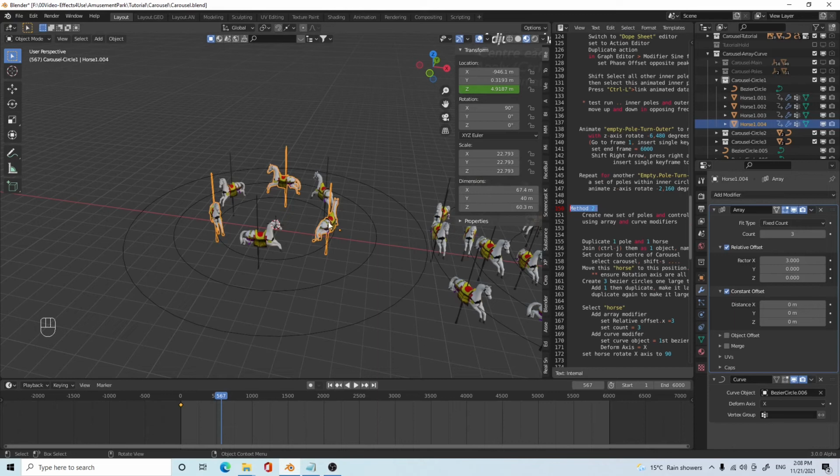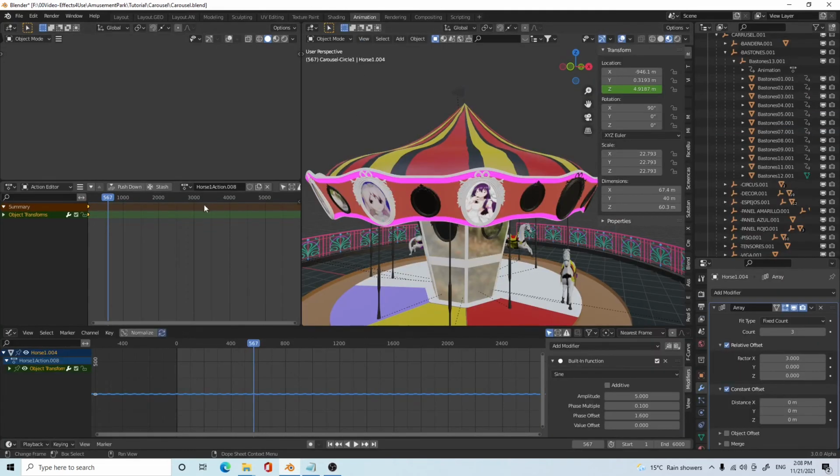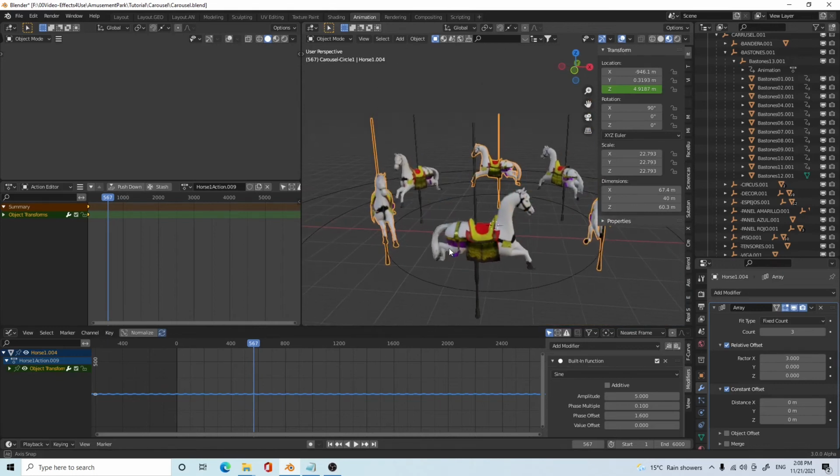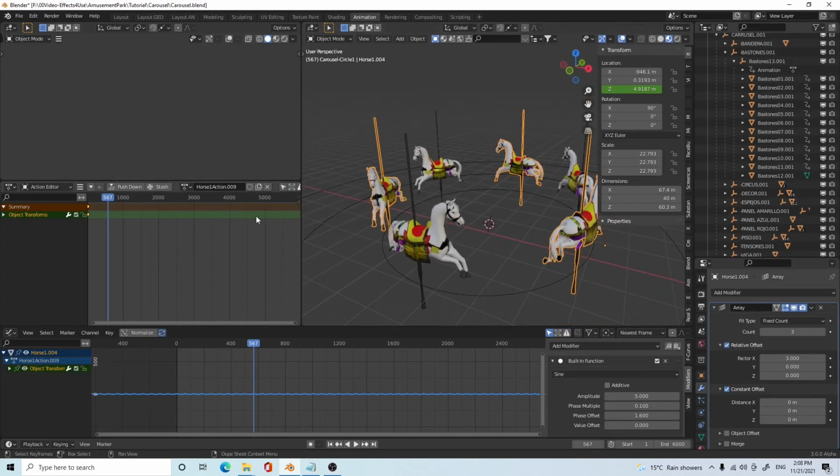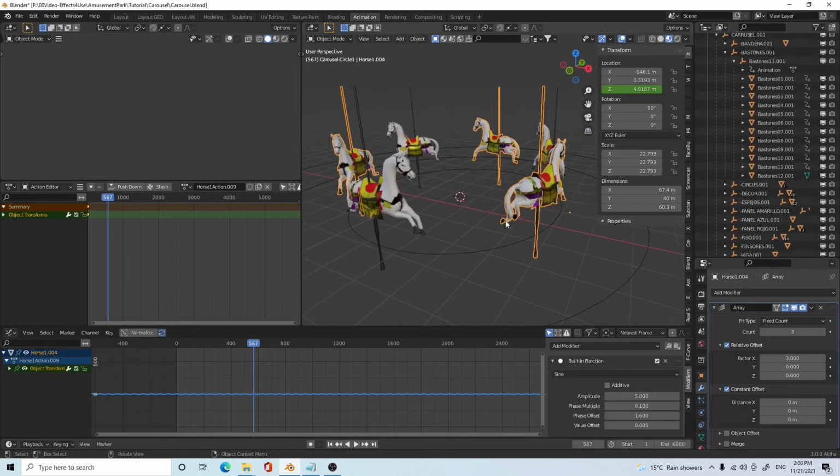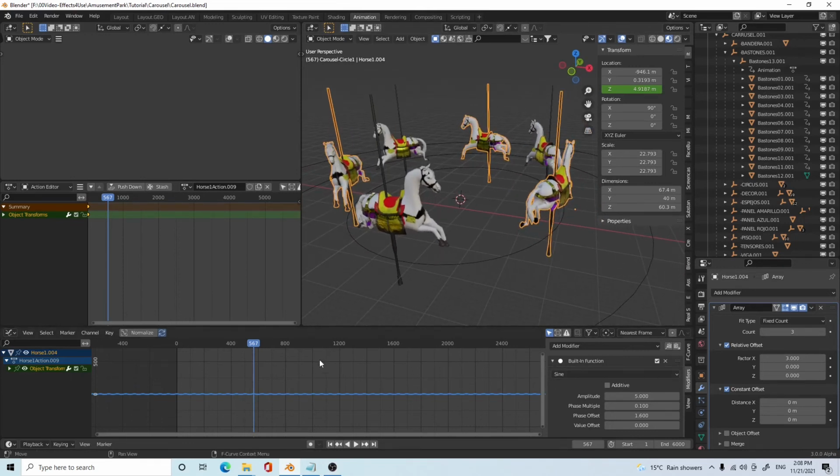So what I do is I select the second horse, just like what I did earlier on. I go to animation, I duplicate the horse action, press period to go there. All right. So now this second set of horses has a different action, and what I would do is I will change the, what do I call it, the phase. Maybe I change it to 0. Let's see what that does.